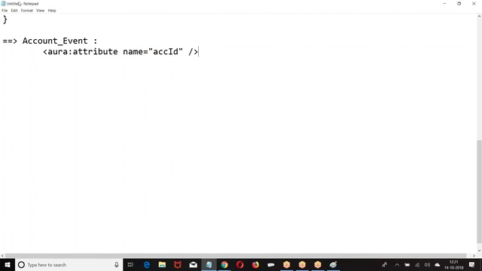First create the component, then we'll see the controller. Everyone create the component.